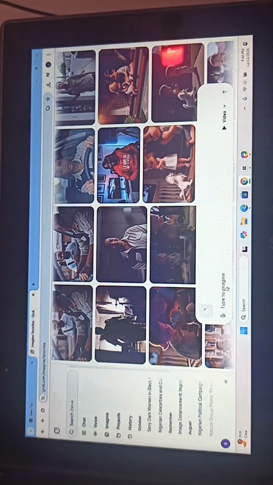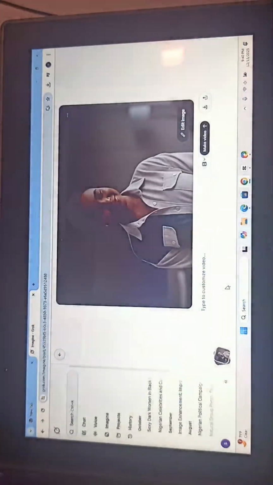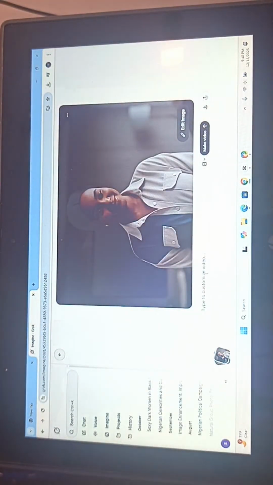Now, after you successfully paste it here, as you can see, this is the frame, so that the video will continue from where it stopped.